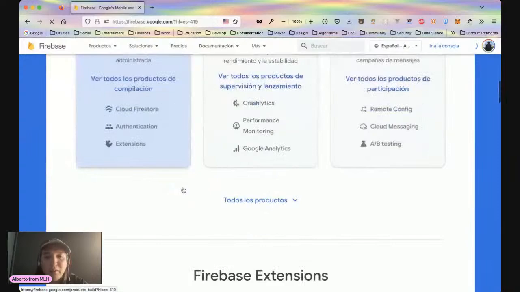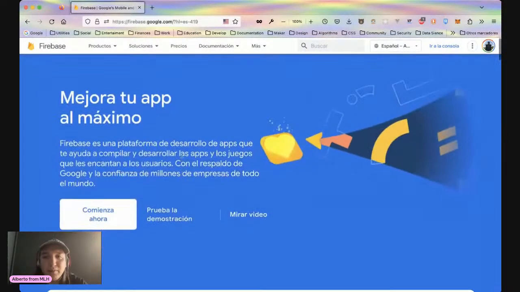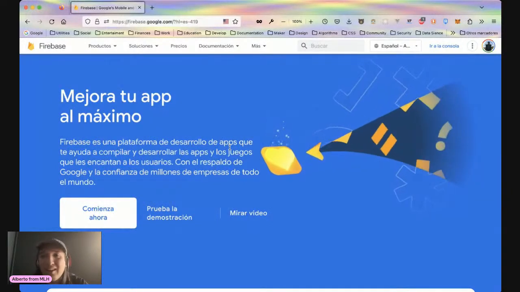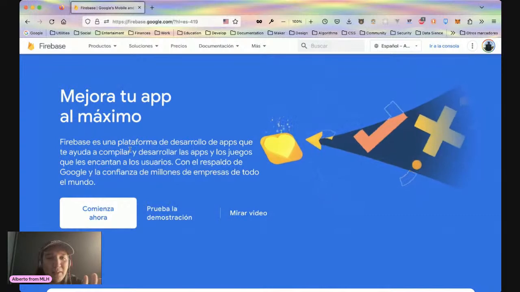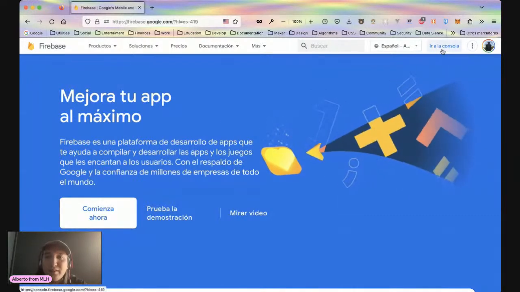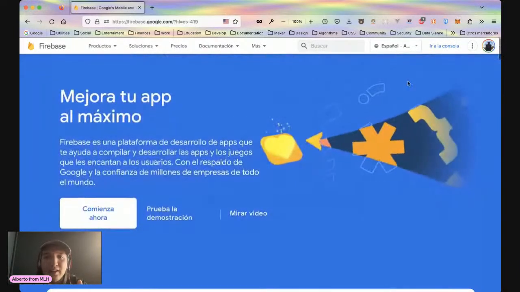We can learn about all the things Firebase has to offer to us. There are a lot of things, believe me, a lot. So at the moment, we don't want it. So we want to focus on one thing, which is Firestore.